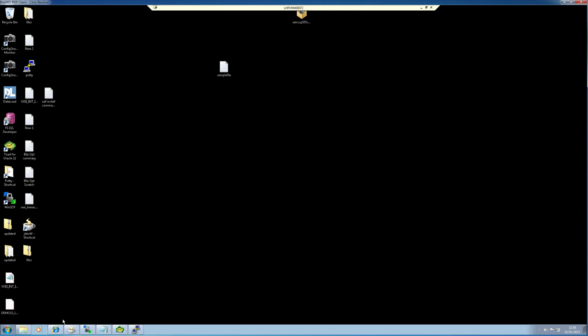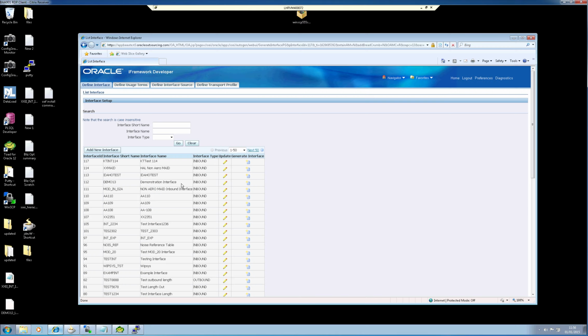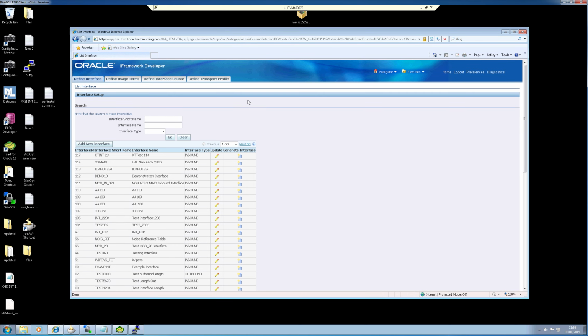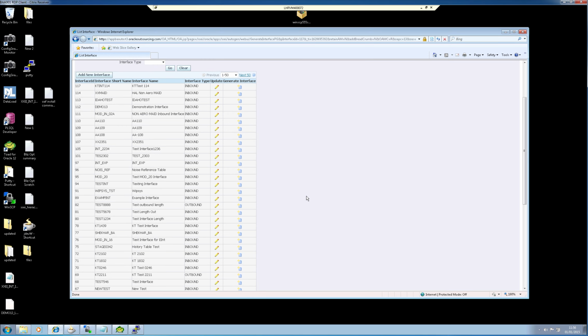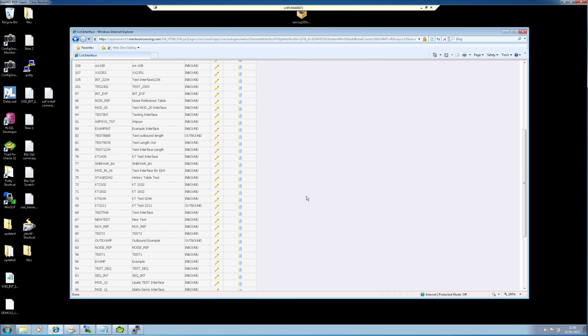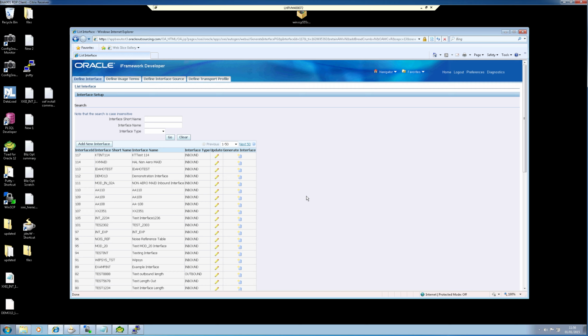So we're just going to start off by getting into our eBusiness Suite instance, and you can see here that we're on the eIntegrate setup screen, which lists out each of the components that we've got installed in this instance. Now, this is a development instance, so we've got a number of test setup interfaces here, but I'm going to walk you through the setup of a new interface.